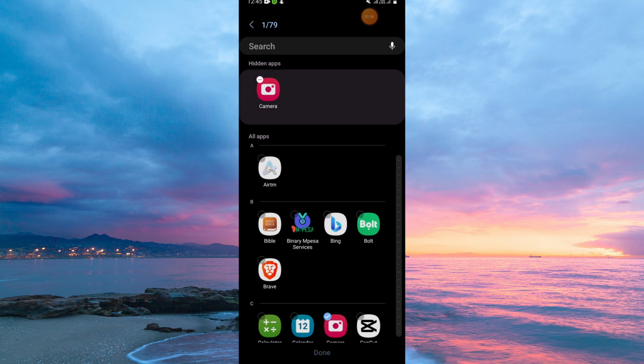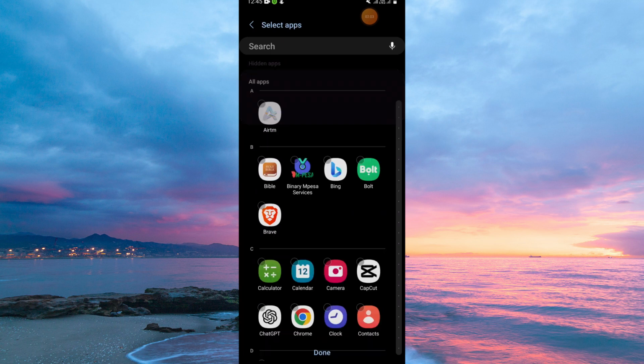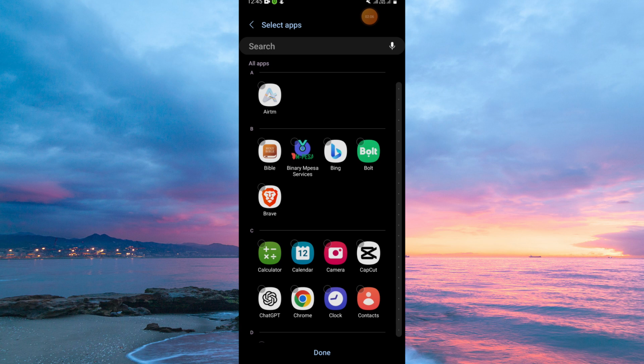Here you will see hidden apps. If your camera app is here, just tap the remove icon. The app will be removed from hidden. And that is how to fix camera icon missing on Samsung.